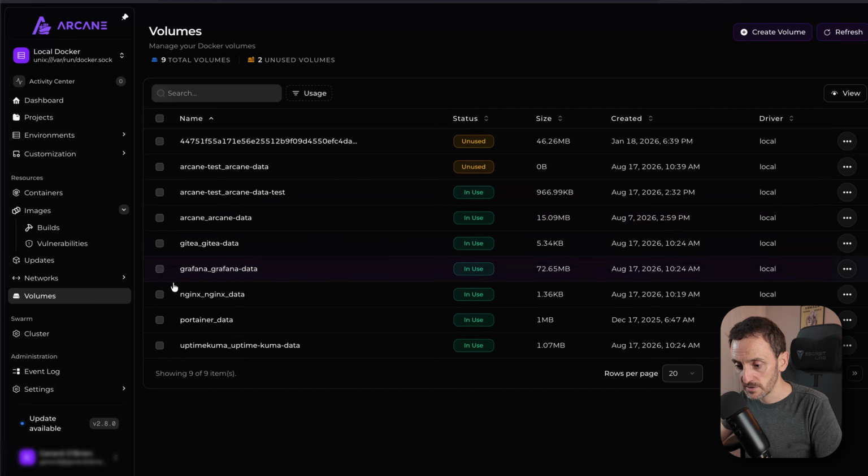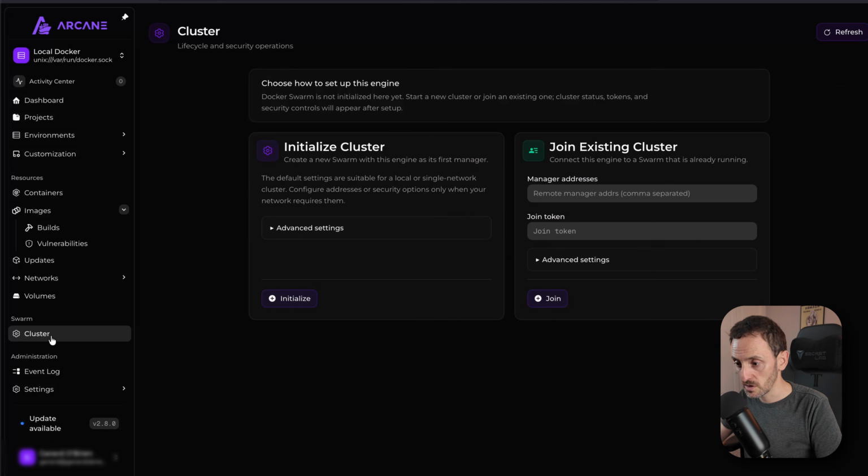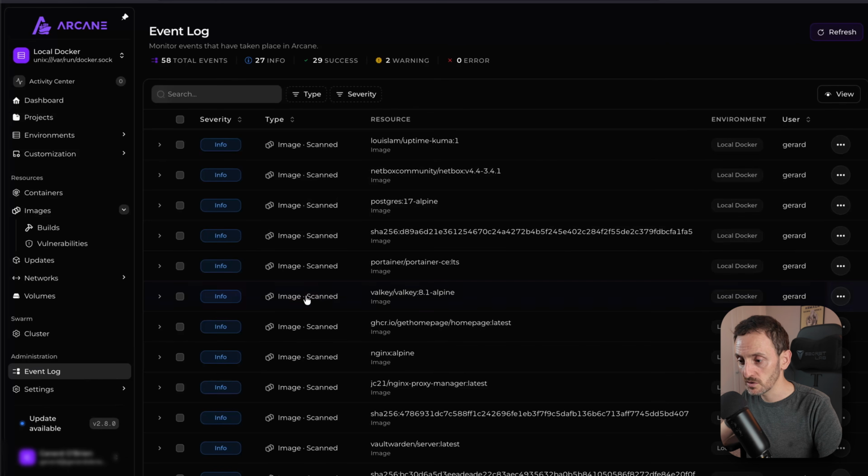Let's go back out here, and then the next one, which is Docker Swarm. This is built into this tool. I don't even have another Docker server running at the moment, but if I did, I could actually get this up and going from here and manage the Docker Swarm from this side, which is really amazing. Further down, there's a few more options here. You've got the event log. So this is just everything that's been going on on this particular server.